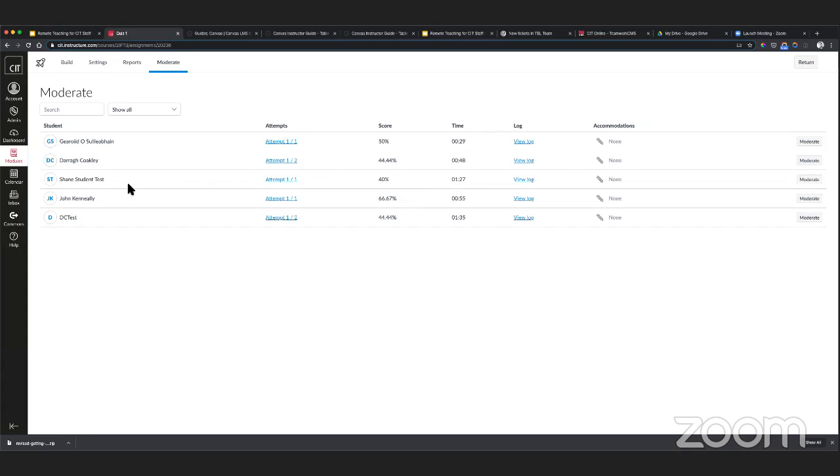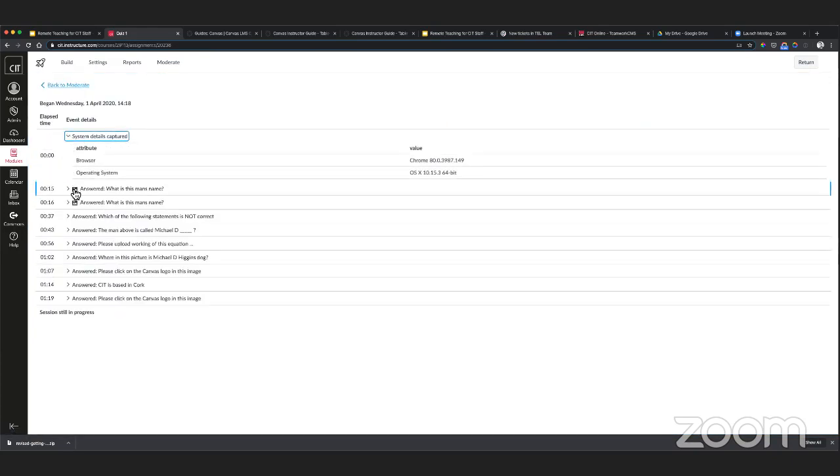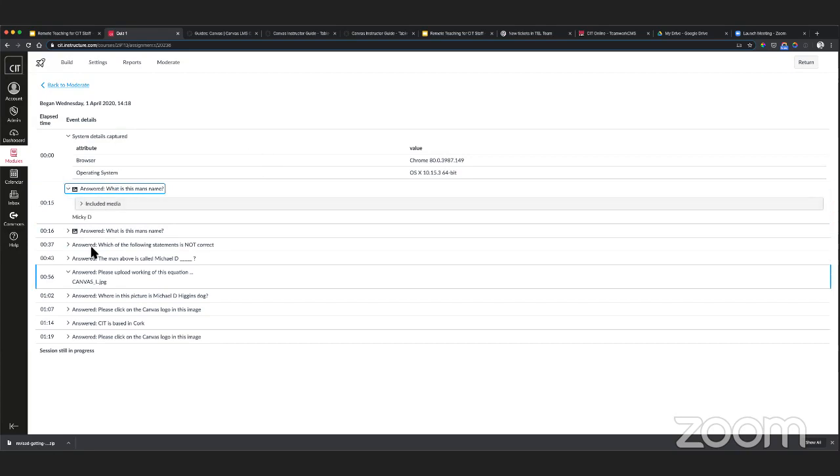If I go into the student test, the Shane student test, and I go to the log here, again I get a really detailed, granular picture of the way the students went through the whole exam. You'll see the time spent, the browser, the operating system. So if there was any question of a student possibly dropping off in their internet connection or something, it'd be very obvious here. And there are accommodations as well on that subject.